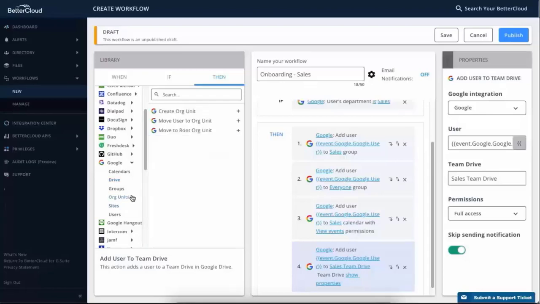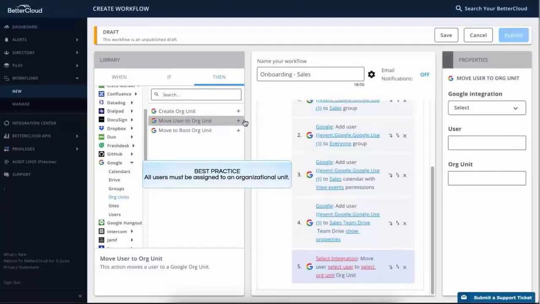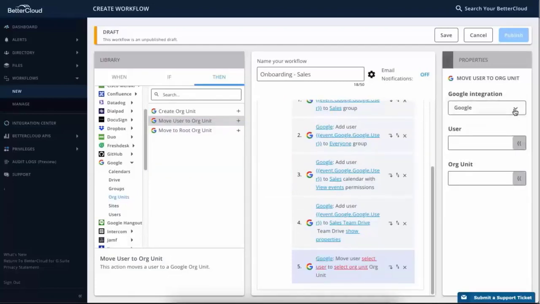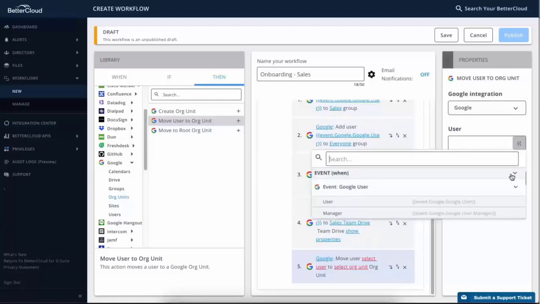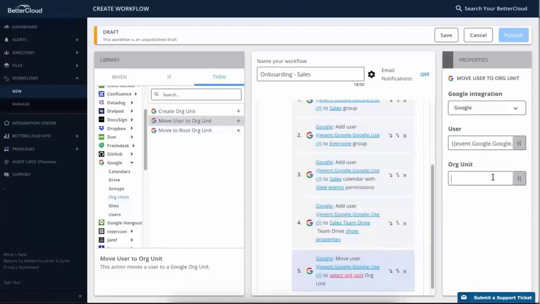Next, we'll want to add this user to our sales organizational unit. And ensuring that all users are set within an organizational unit if Google is your source of truth is absolutely a best practice. Here, we've selected Move User to Org Unit, our Google integration. We're going to go ahead and pick our user. Then after this, we can type in sales.